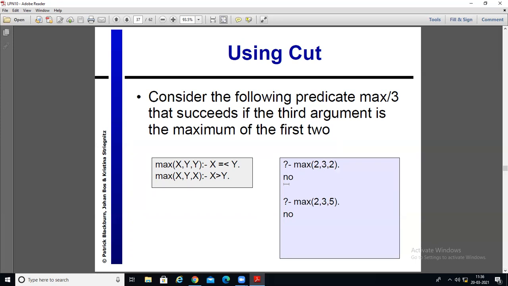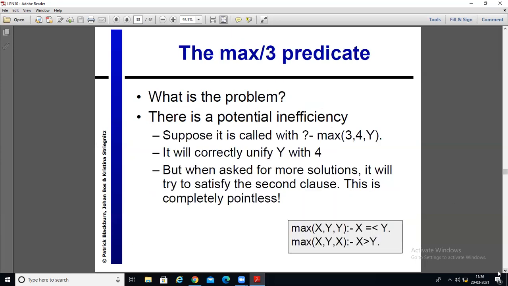Now 2, 3, 2, so it will give you no. And for max 2, 3, 5, see what will happen over here: 2, 3 and 5. 5 is larger, still it is giving you the answer no. Are you getting this? 5 is the larger value, still it is going to give you the answer no. Now what is happening over here?